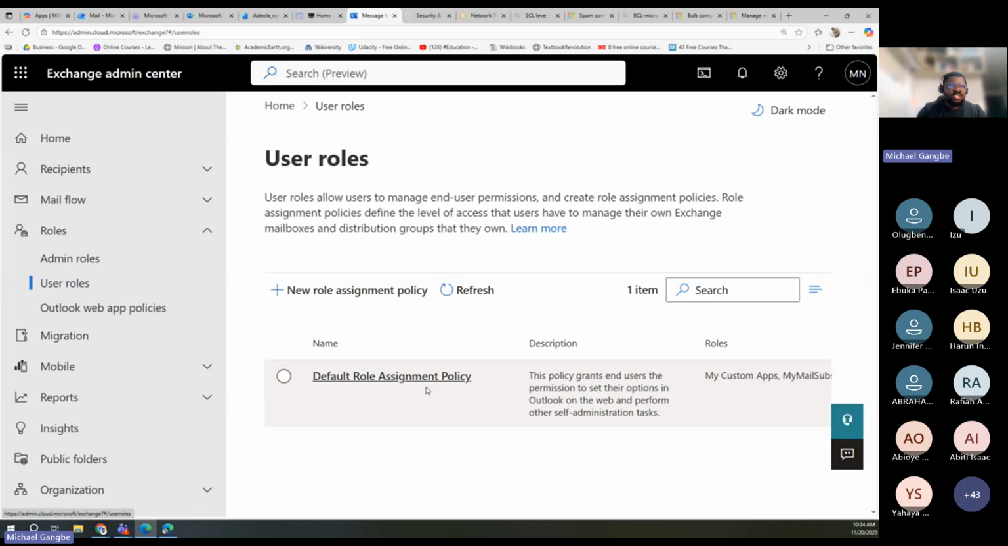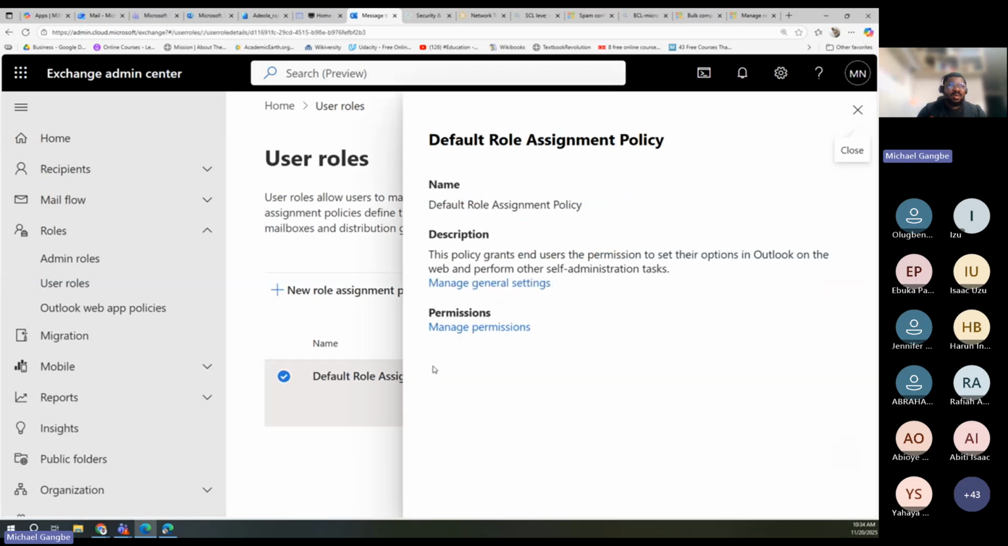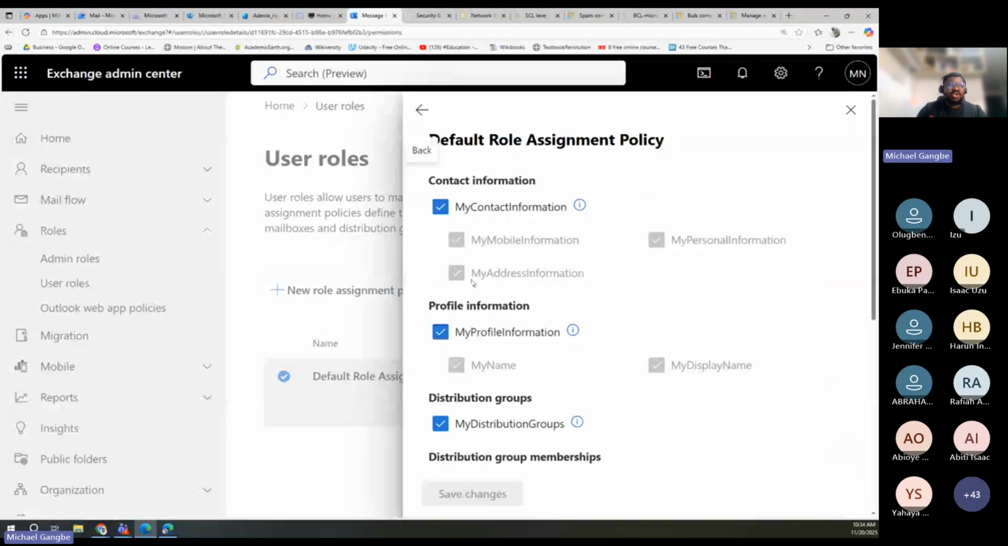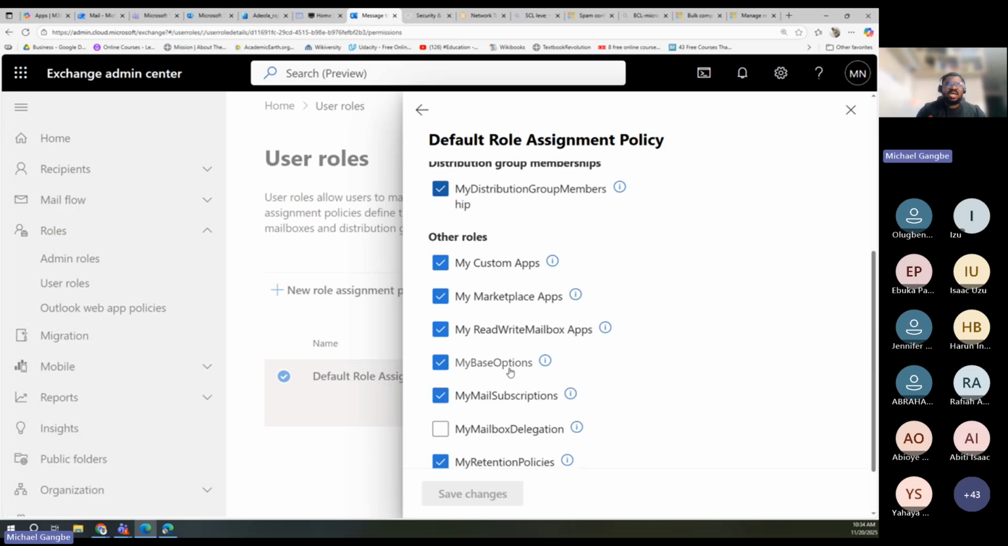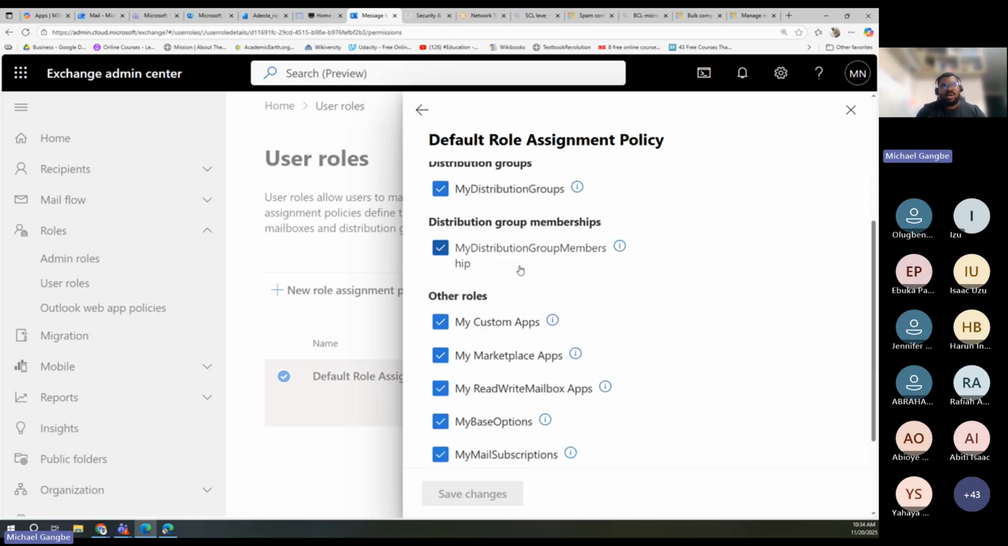If you look at this default assignment and if you look at manage, this is where users can view their contact information, their mobile information. So if you don't want users to view all of this, you can create another one and then you remove all of this. Users can view their own profile name, which is normal. Users can view distribution groups if they create any. Users can view the distribution group they are a member of.